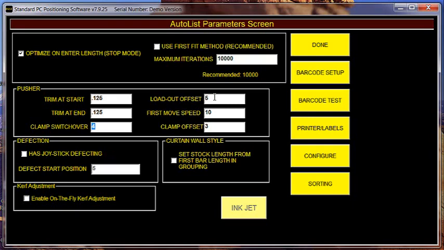Load out offset. So when we are going to load out, so we can load a new board, this load out offset tells us how far past the bar length we want to go. So if the bar length is 20 feet and this is 5 inches, then it's going to be 245 inches that we go out to the load position. You can change that depending on how much room you need. First move speed, this is how fast we push it in on the first move, because we come in slow to position the part for the first clamping sequence, and then from then on we'll go at the normal system speed. But this sets the speed of that first move.